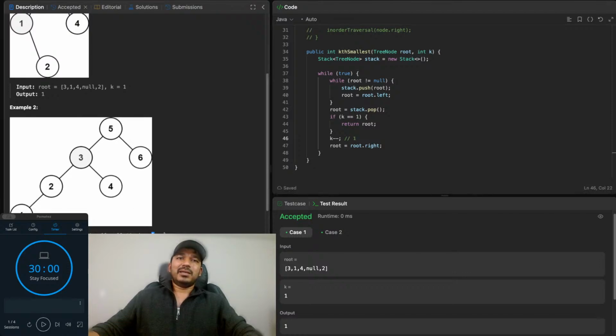taken 3, there was no chance for me to explain this root dot right. It would have just gone to the left and then popped 1, 2, 3 and returned 3. If it was the fourth element, then it would have come to this one. Fifth element is 5. If I take it as the sixth element, it would have assigned again root is equal to root dot right, and then it would have pushed 6 to the stack here, and k became 1 after this one, and then it would have returned 6.